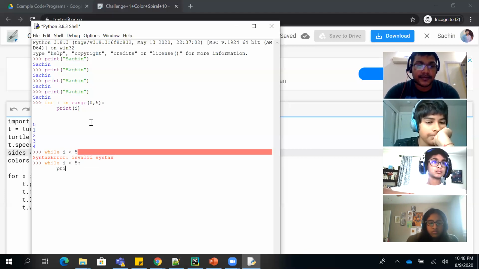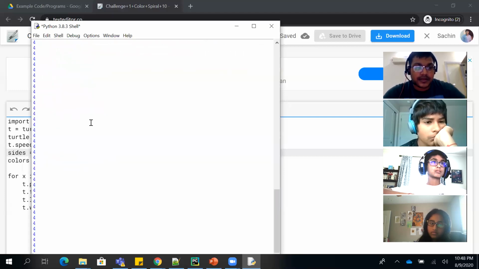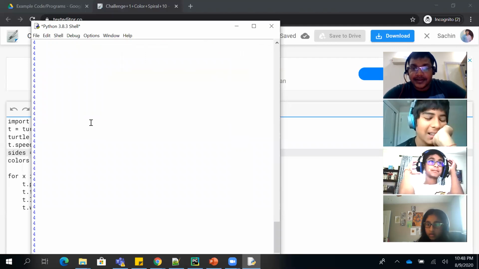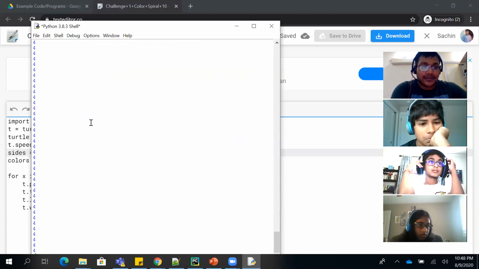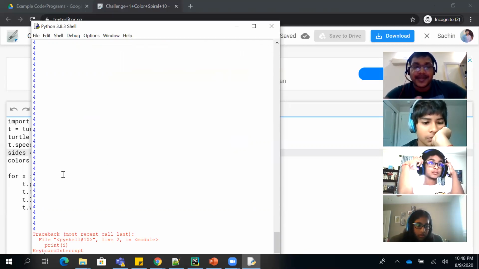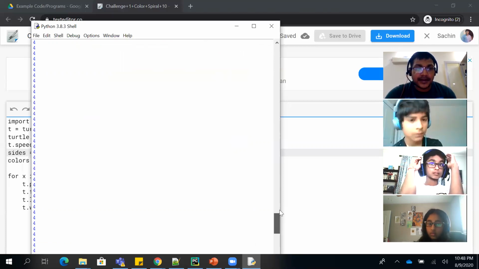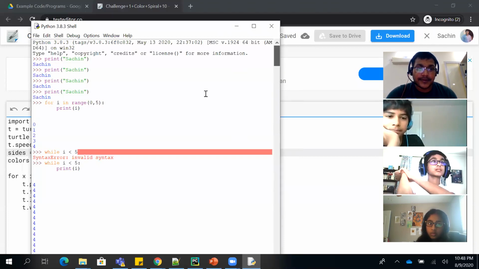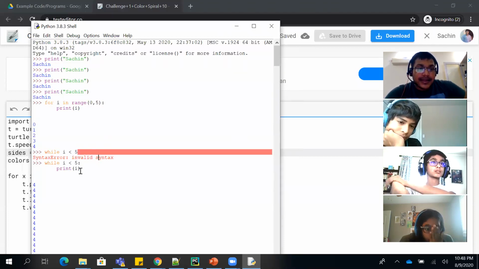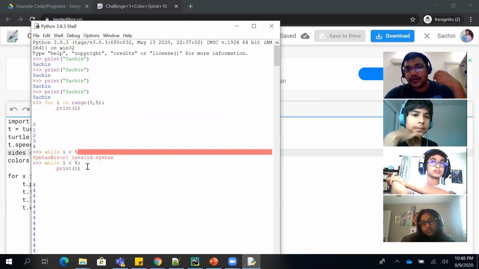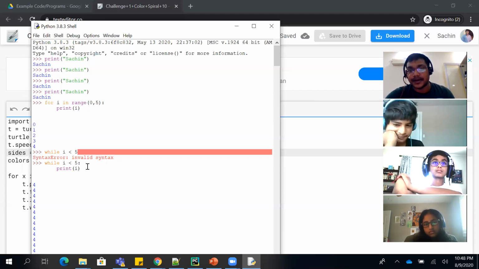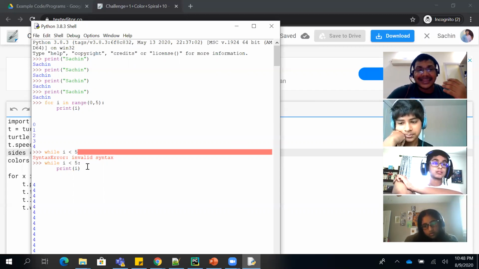While I is less than 5, print I. This will give me an error because I have not defined the value of I. Let's say I equals 0. I'll stop it here by pressing Control plus C. You see, it has printed 4 multiple times, right? What happened? Until your condition is not true, it will keep on printing that number.